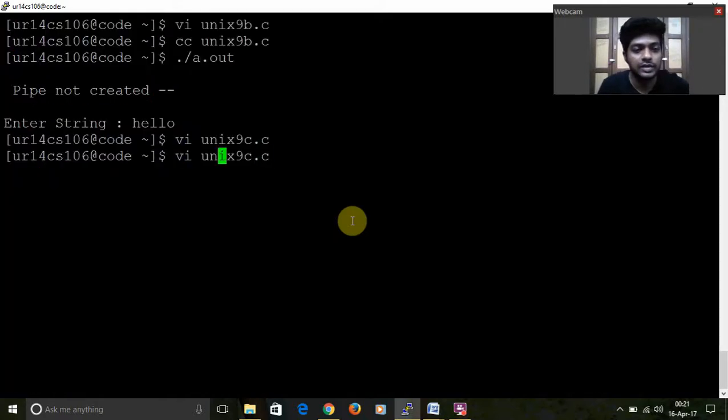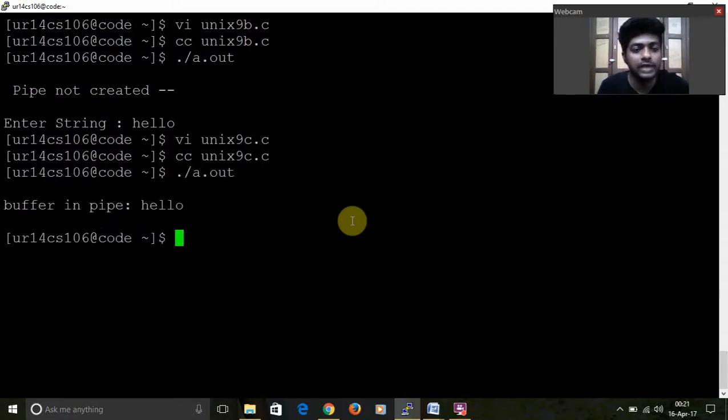So let me just run this and show you. Once I run this, ./a.out, you should get the buffer in the pipe which I've entered previously, as shown here. Before, I entered the string hello, so that hello should be printed in this. So that's all for this ninth experiment about pipes. So thank you.